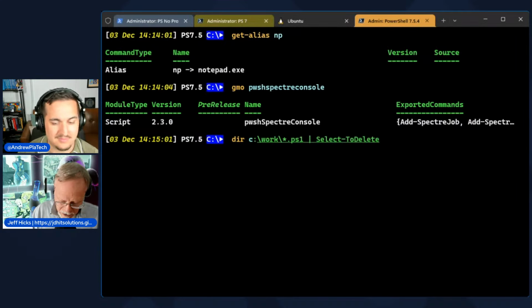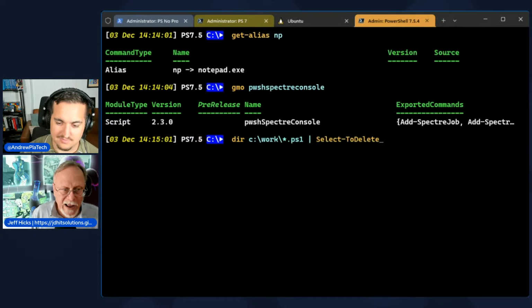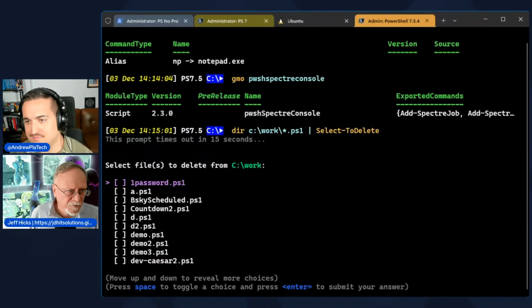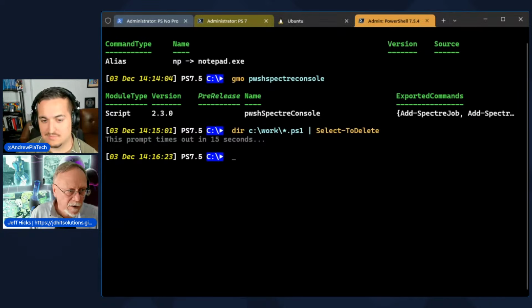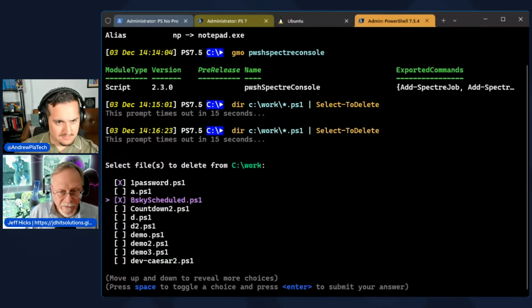So let me do, oh, I already have it up here. And this has a timeout. I added a timeout, so if I don't do anything within 15 seconds, this will just dismiss, which is probably going to do here. Or I can then just select the ones that I want. And if I hit enter, it would then delete those files.